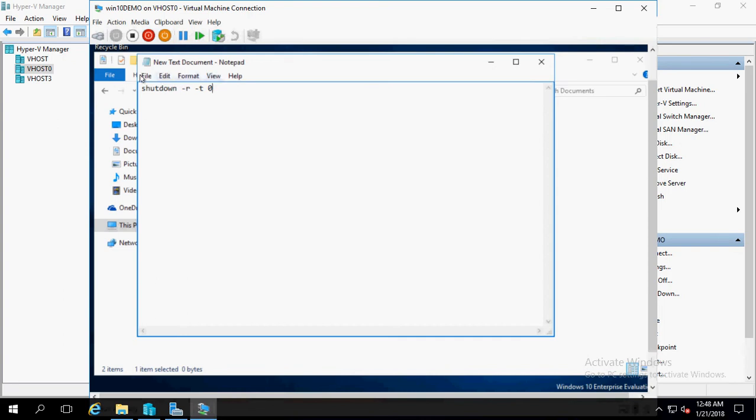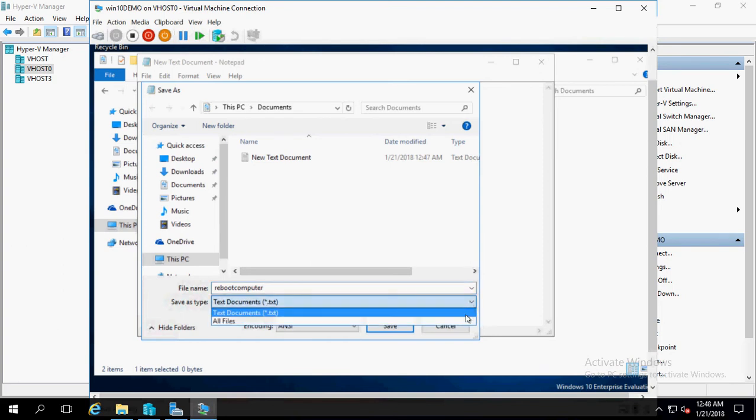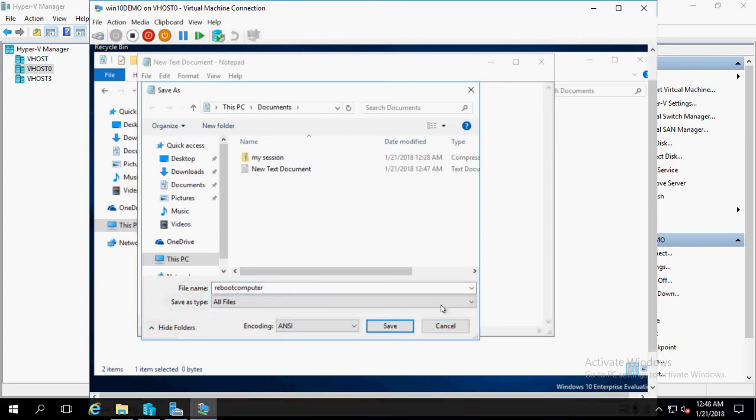We're going to the File menu and we're going to Save As. We're going to call it reboot computer, or whatever you want to call it. Now the tricky part is if you save it the way it is, it's going to save it as a text file. But guess what? When you click on it, it's going to open it up as a text file. We don't want that. So you need to drop this down to where it says All Files. And then you're going to add the extension .bat.